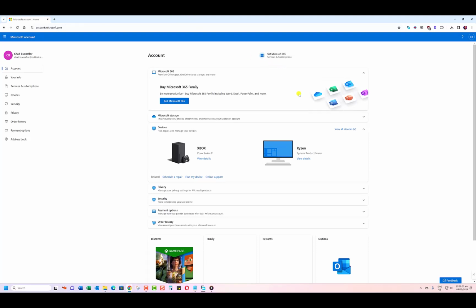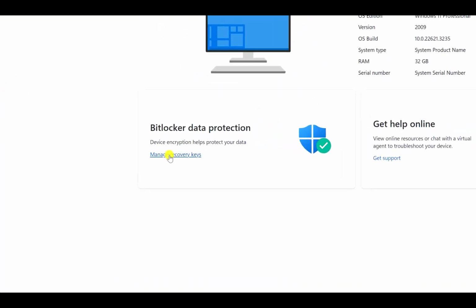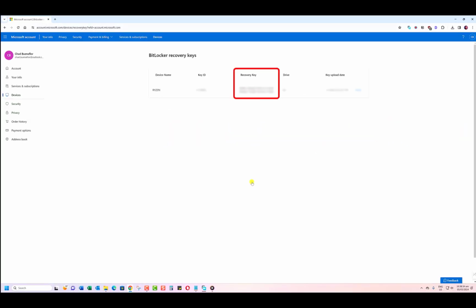Once you are logged in, go to Devices and click on View Details for the device. Click on Manage Recovery Keys. Here, you should find your BitLocker recovery key listed. Make sure to copy it down or save it in a secure location.